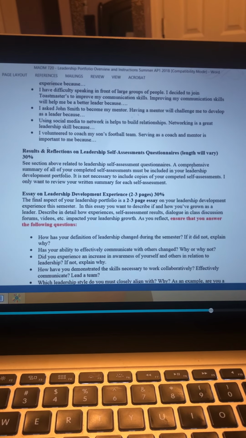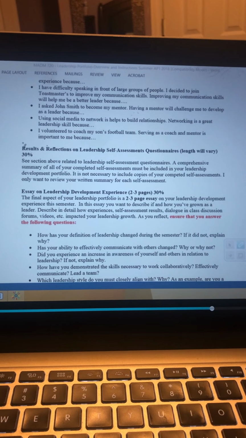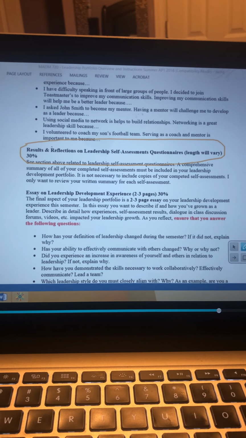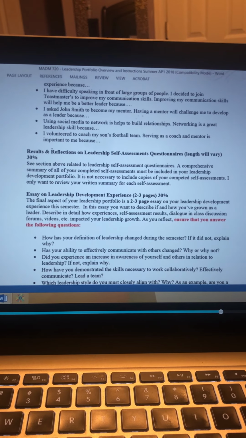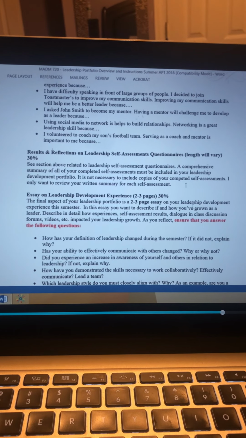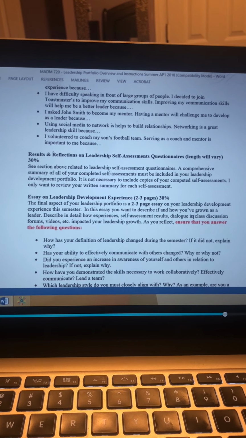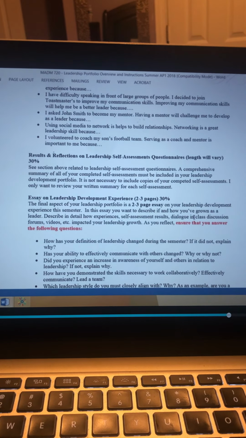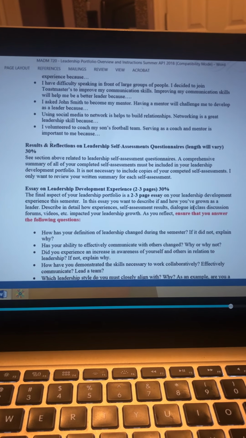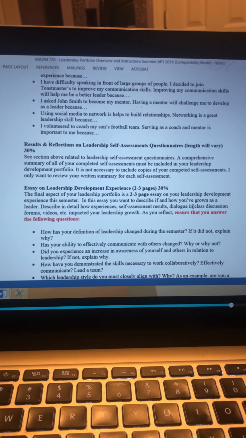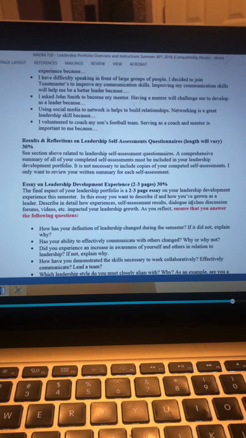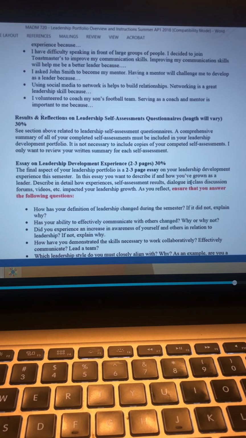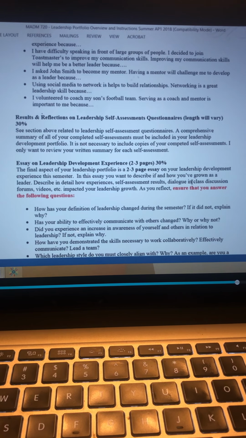The next section is the reflections on your leadership self-assessment questionnaires and their results. This is 30% of your grade, and this is going to vary in length based on your summaries. So as I said before, what I don't want to see is all of your self-assessment, the actual questionnaires, uploaded into your portfolio. Rather, I want you to take each of your self-assessment questionnaires and provide a 1 to 2 paragraph summary of that particular self-assessment and what your thoughts are on it.